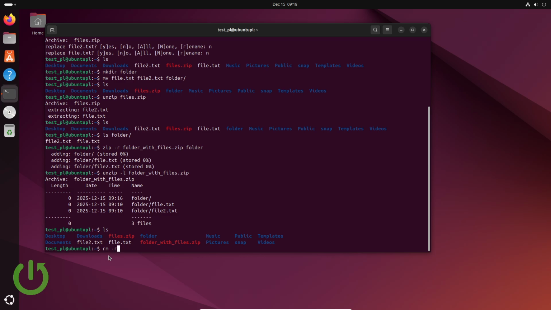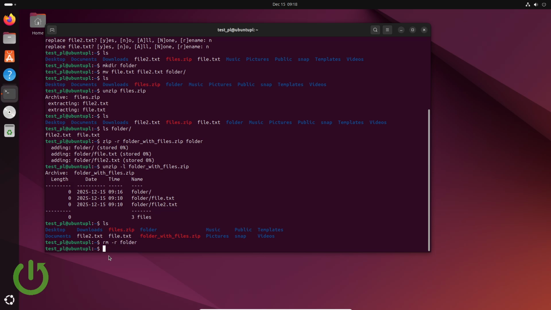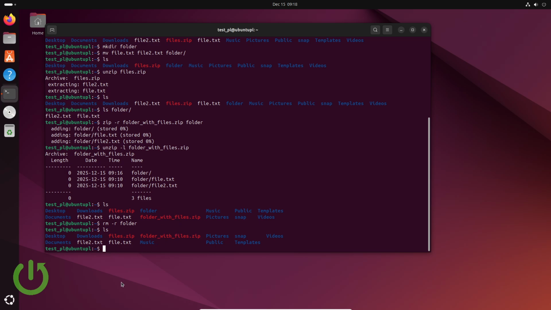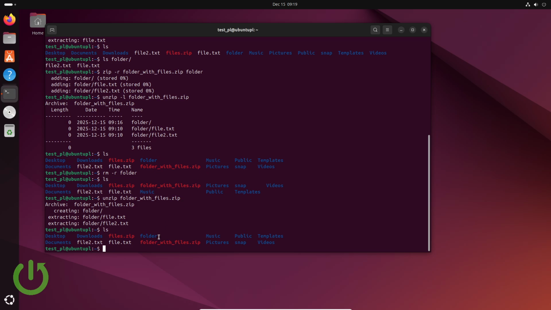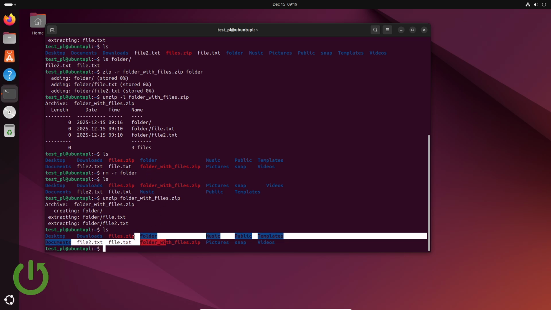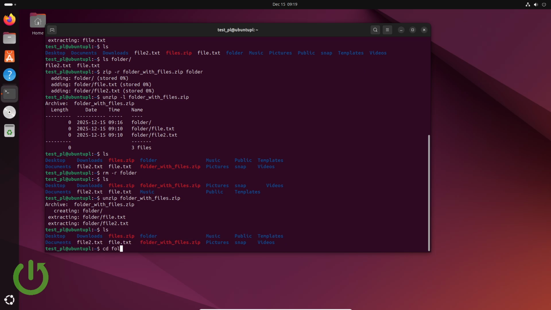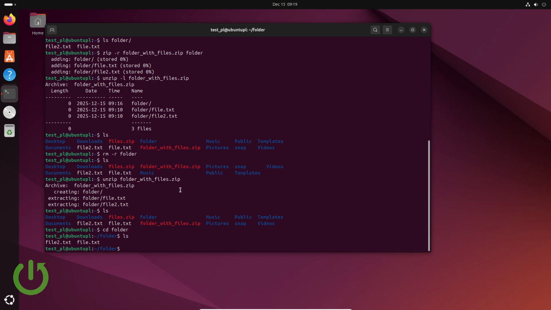As I said before, maybe we will right now remove this folder, so rm -r folder. As you can see, my folder is no longer there. Right now I will unzip this archive. I made a mistake, but it is working. As you can see, I removed this folder and our folder is again here. We can move to this folder, and both of our files are still right there.